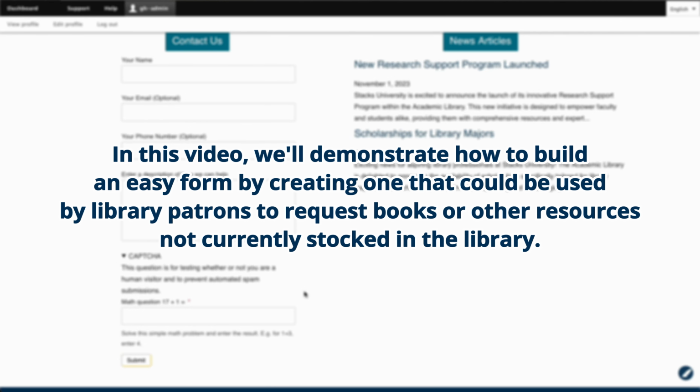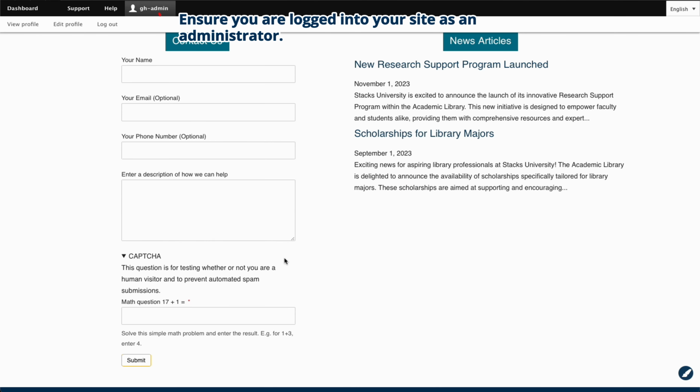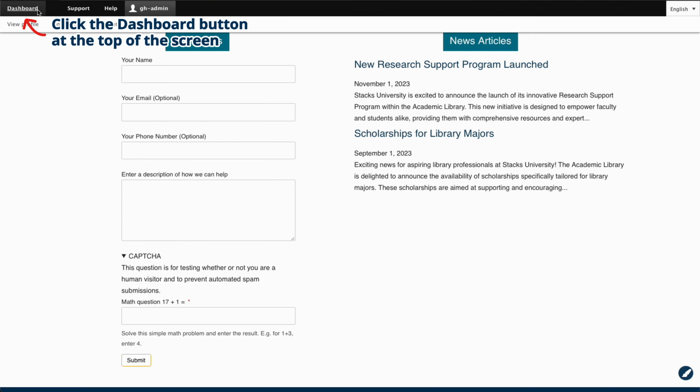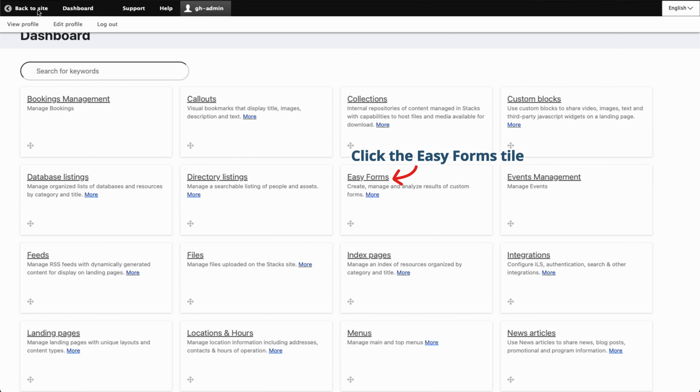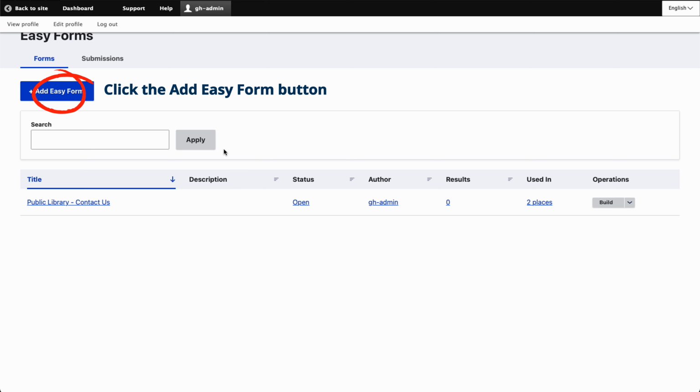In this video, we'll demonstrate how to build an easy form by creating one that could be used by library patrons to request books or other resources not currently stocked in the library. Ensure you are logged into your site as an administrator, then click the dashboard button at the top of the screen. In the next window, click the Easy Forms tile, then the Add Easy Form button.